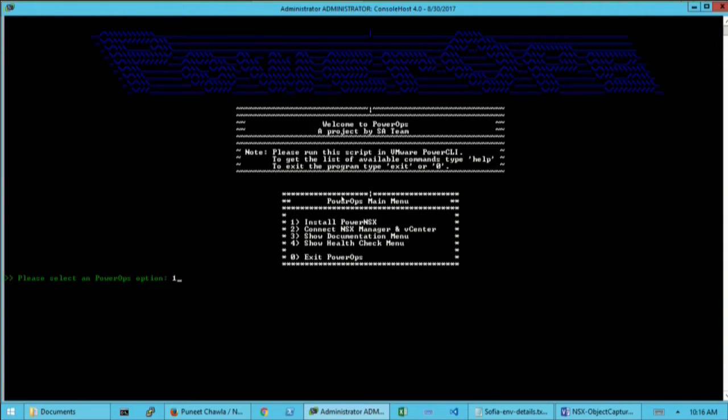If you already have Power NSX installed, it will check for an update. If it needs an update, it will update it for you. I already have an updated copy, so I'm not going to run that. The second command is to connect to the NSX Manager and vCenter. While testing it yesterday, I fat fingered it 15 times. So I said, let's not do it in the live demo. So I already connected it just before the demo.